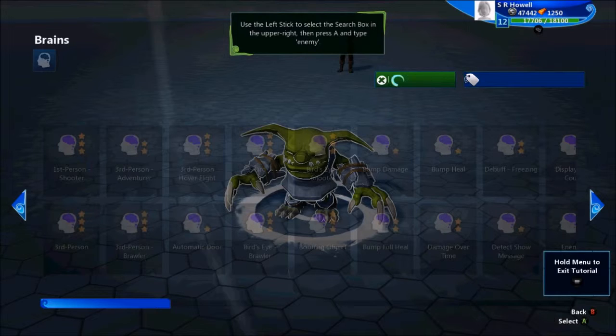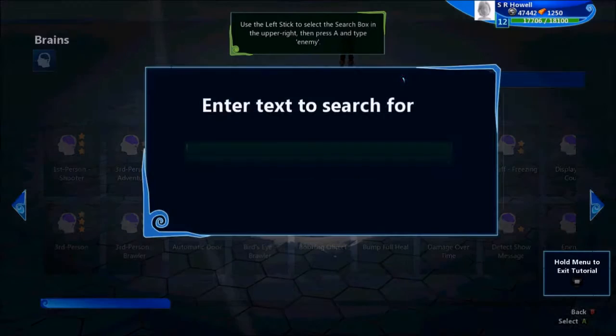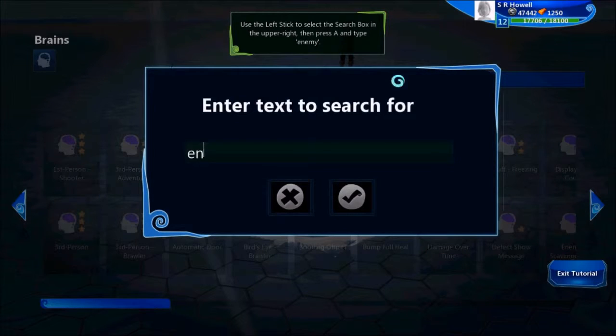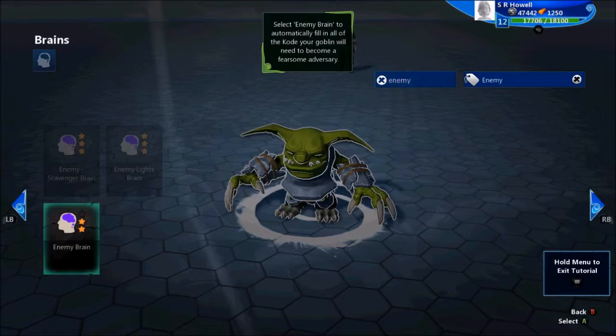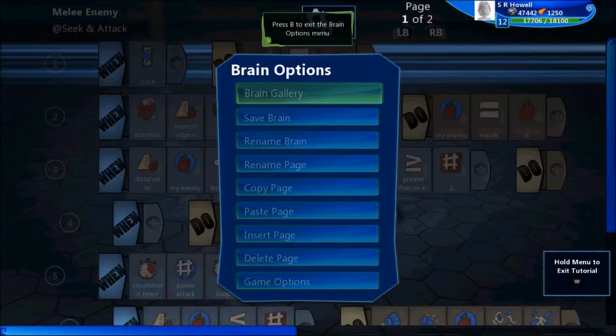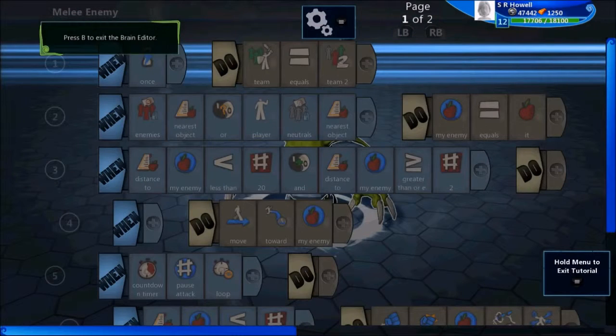So we use our left stick to go to our search, and we type in enemy. E-N-E-M-Y. So the enemy brains are enemy scavenger brain, enemy lights brain, and then enemy brain, and that's the one we want. So we select that, and it says press B to exit the brain options menu. So we press that, and it says press B to exit the brain editor.